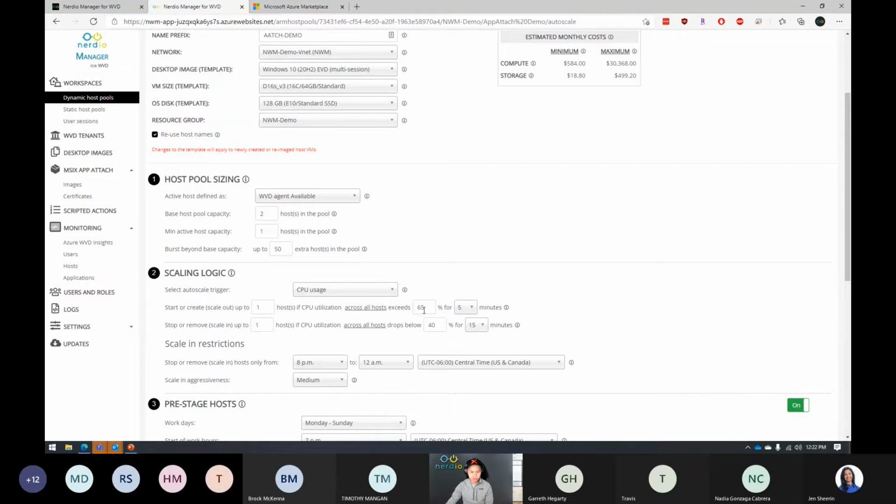if the CPU utilization across all hosts exceeds 65% over 5 minutes. And then towards the end of the day, delete 1 if the CPU usage across all session hosts drops below 40% over 15 minutes, and only scale in after 8 p.m., right? So you control that scale in and scale out process. And then we can even pick aggressiveness, right? If you're familiar with VMware and Citrix, we have the aggressiveness meter. So medium just means even though it's after 8 p.m. and the session host is supposed to scale back in, if somebody happens to be active or not disconnected in the session, we will leave them on until they log off themselves and then scale that back in.